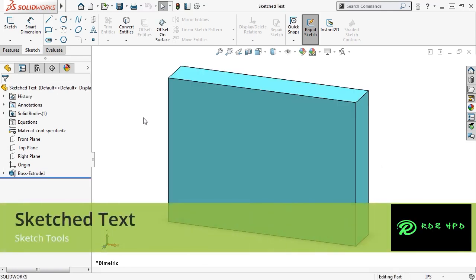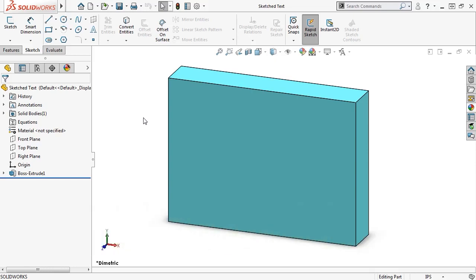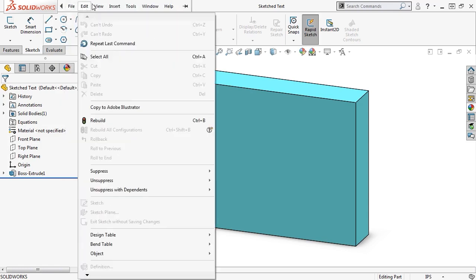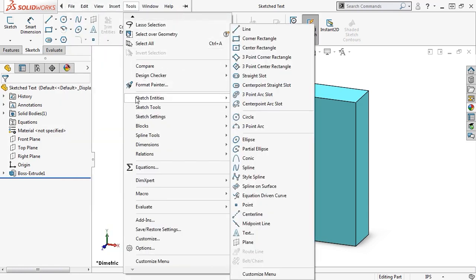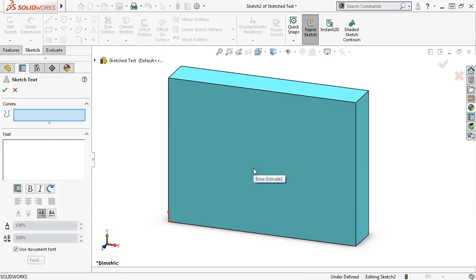The Sketch Text tool in SolidWorks makes it really simple to create a sketch from the text you type and later use that sketch to edit your part models. I'll open it from Tools, Sketch Entities, and Text, and select a face for the sketch. In the text box, any text that you type will be turned into a sketch curve, as you can see in the graphics area. One way to manually position the text is to simply click somewhere, and the text will be moved to the cursor.